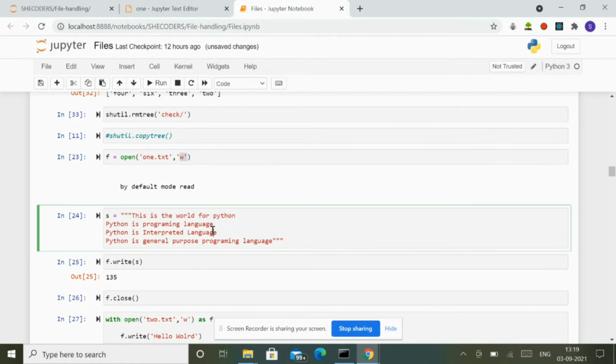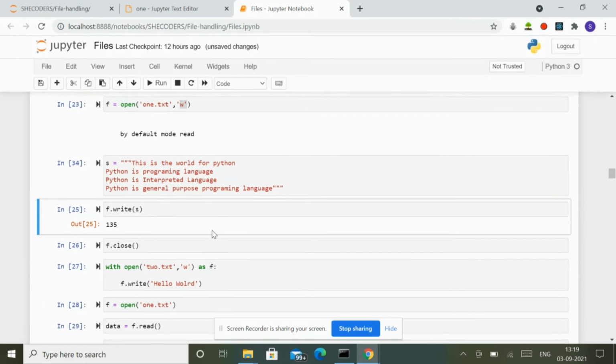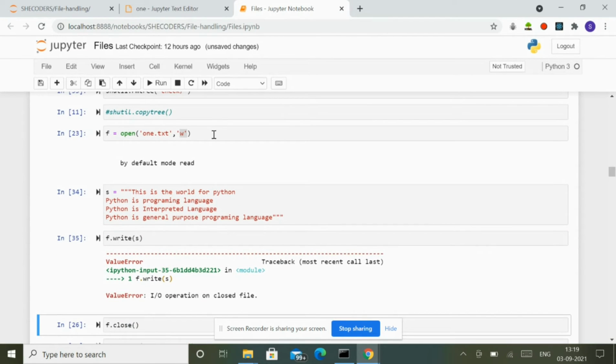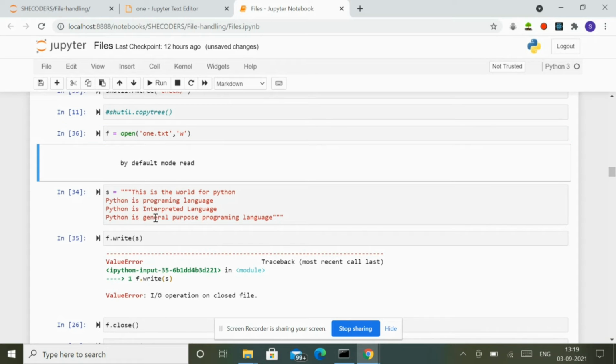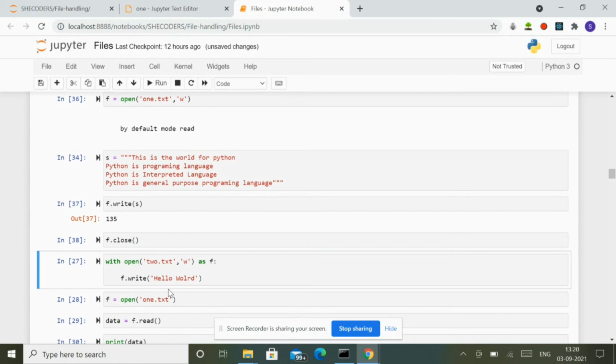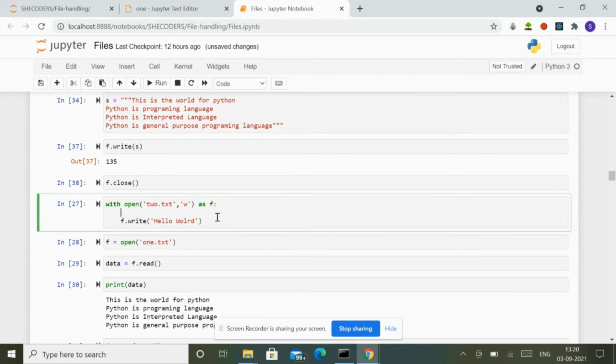Now let us take some random string consisting of many lines, and let us write it into the file. We haven't opened that. As I said, we need to open it in the write mode to be able to write into it. So if we now write it, it returns the number of characters written, and always remember to close that.